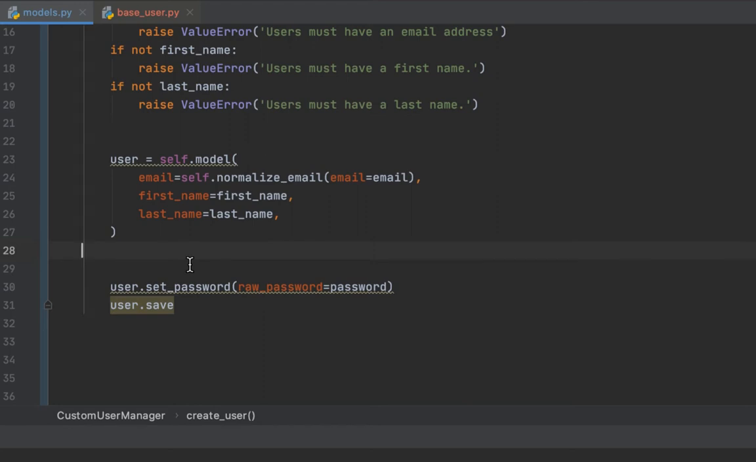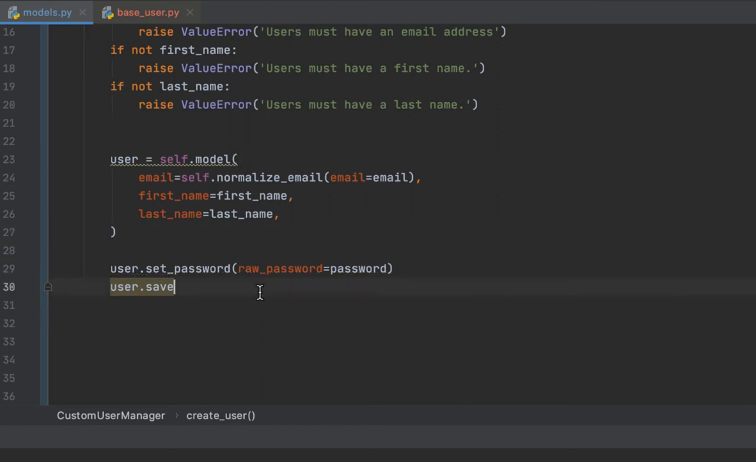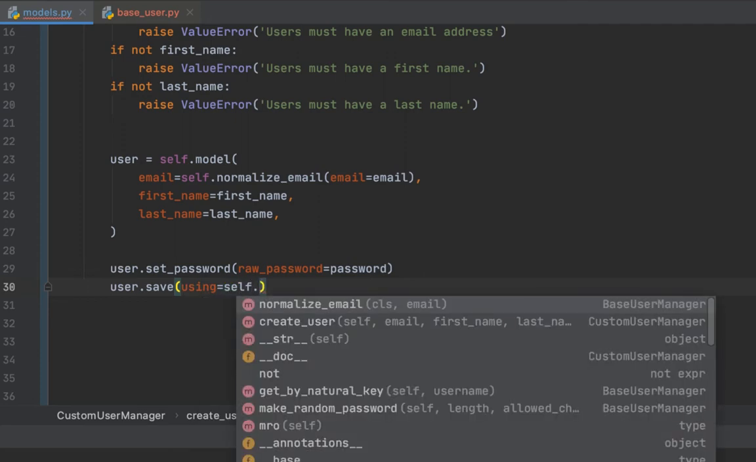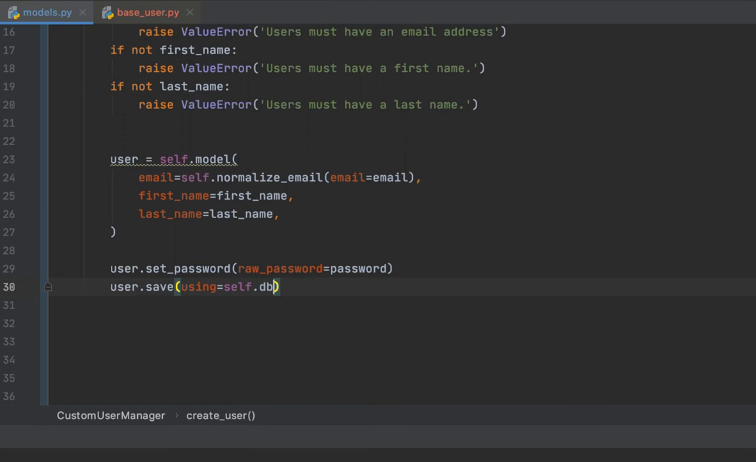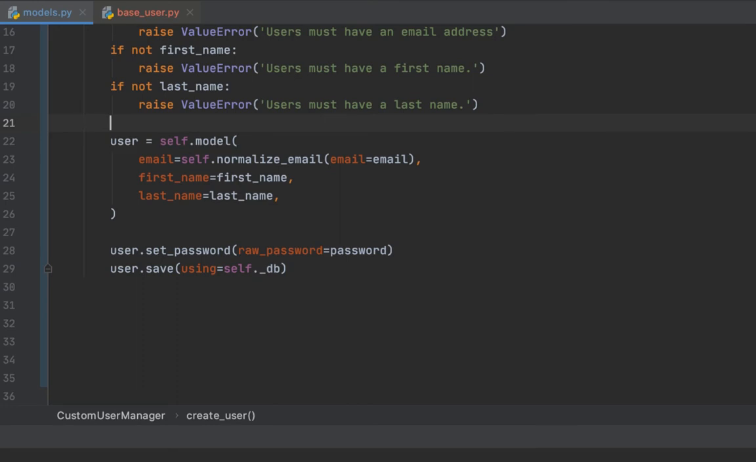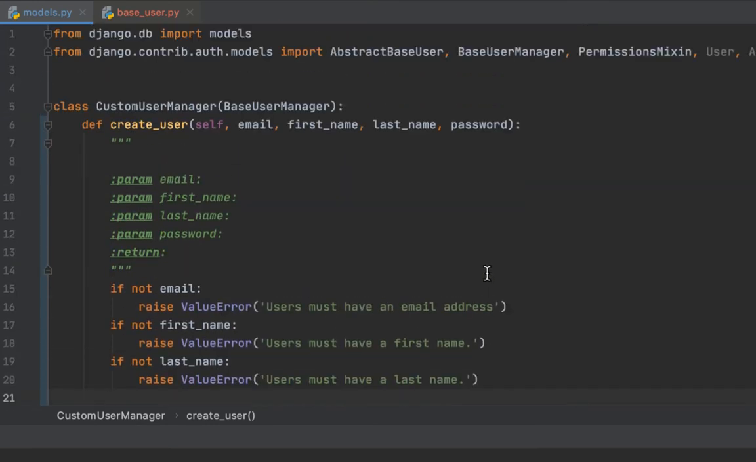Okay, good. So now we save using self.db. Sorry, let's call it db. Okay. What's that error? Too many blank lines. Okay. Let's clean it up. Good. So we've created the create user function.